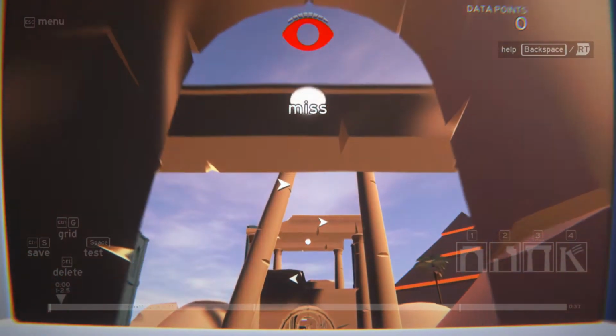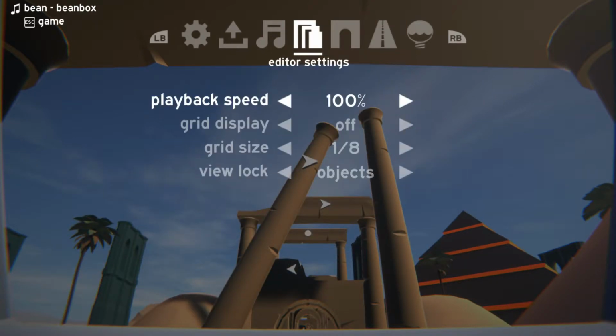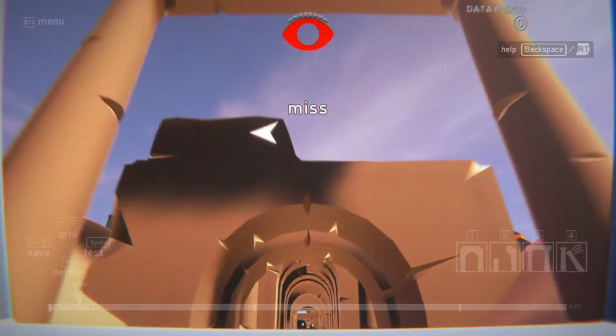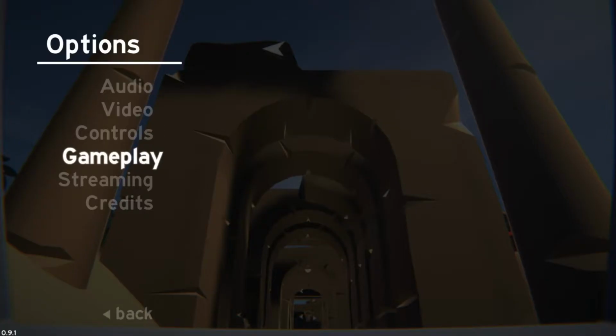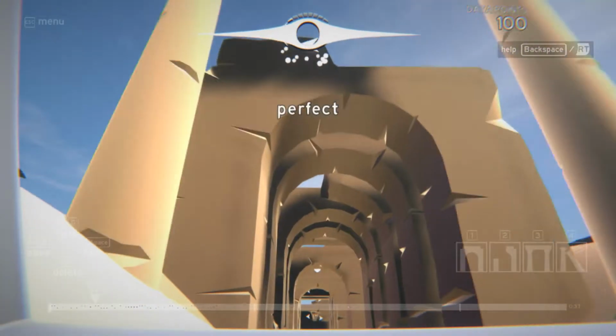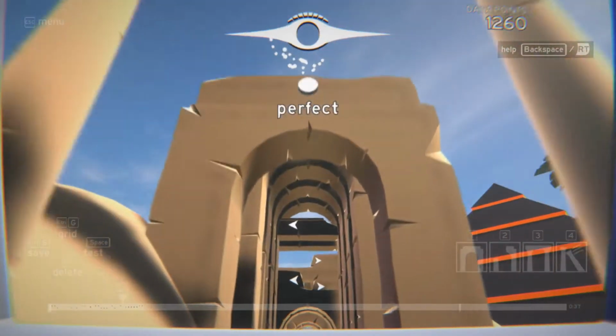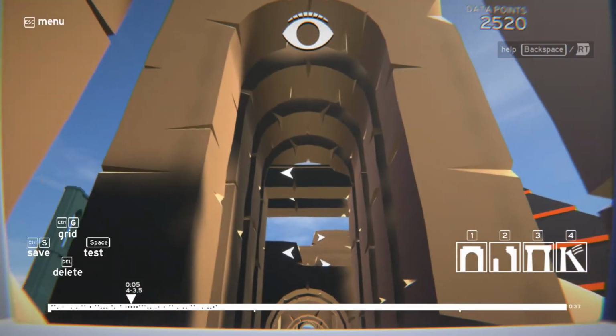You can see... Oh, let's get off of playback speed. All right, and so let me put on automatic gameplay here. So gameplay, go down to auto lane on, auto input on, and that way the game will just play itself. So I can just talk while this thing is doing a perfect input. Notice you can't see the inputs here. Not very cool. So what can we do?